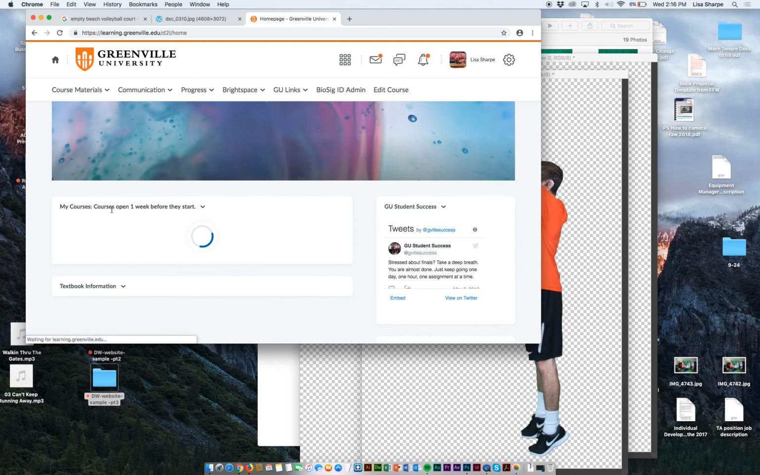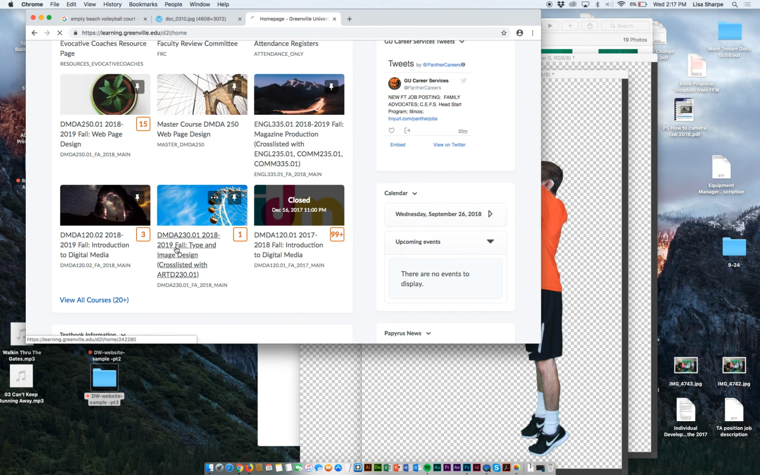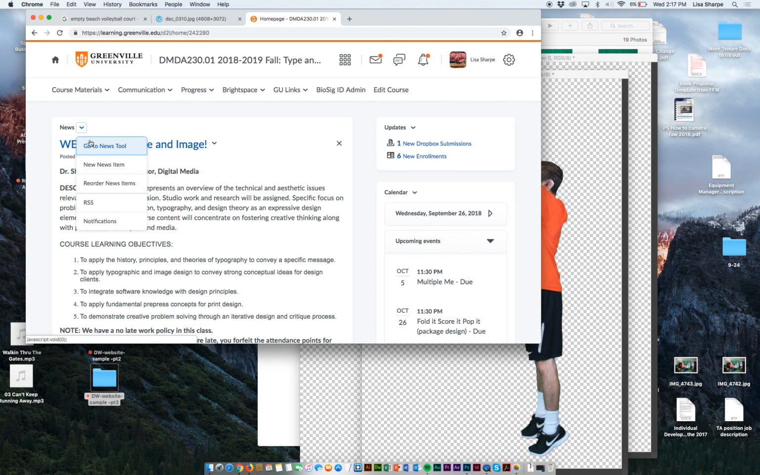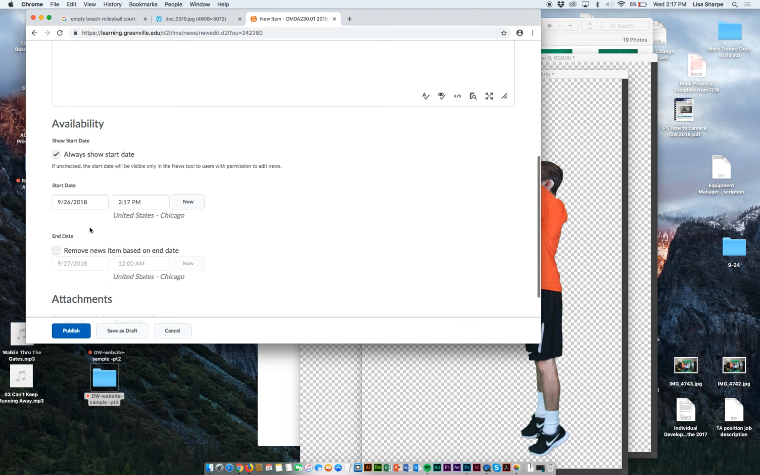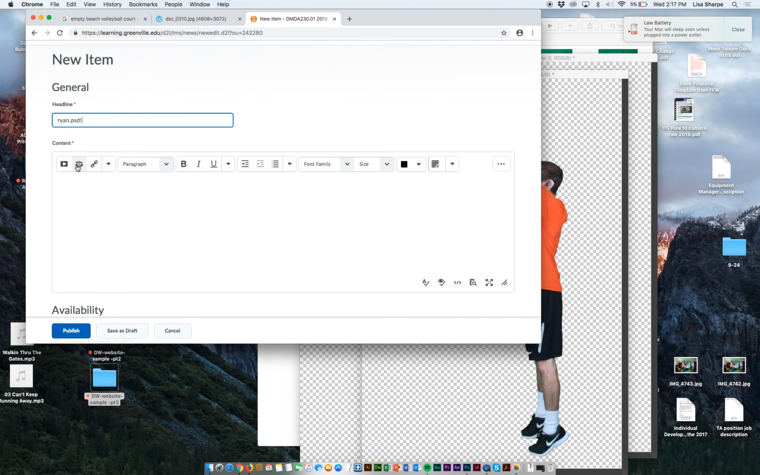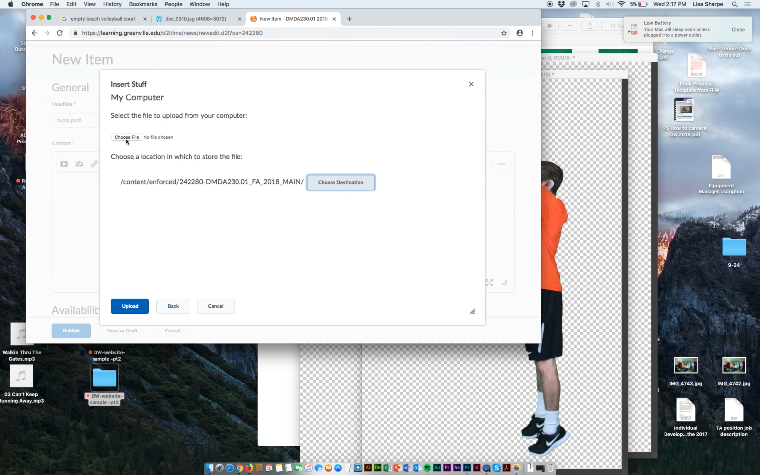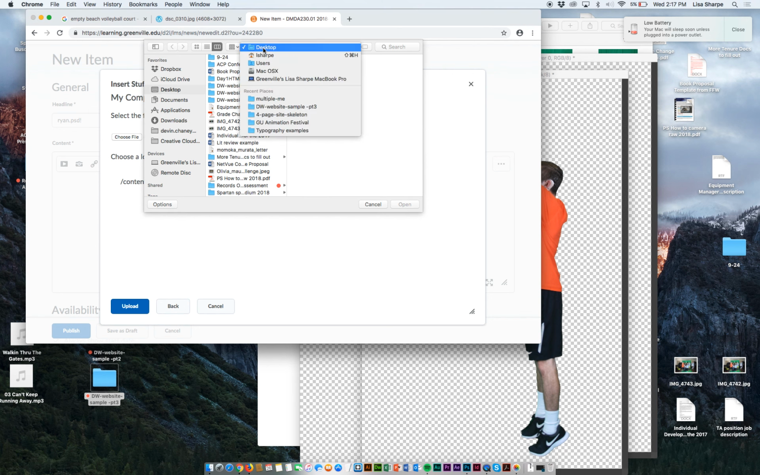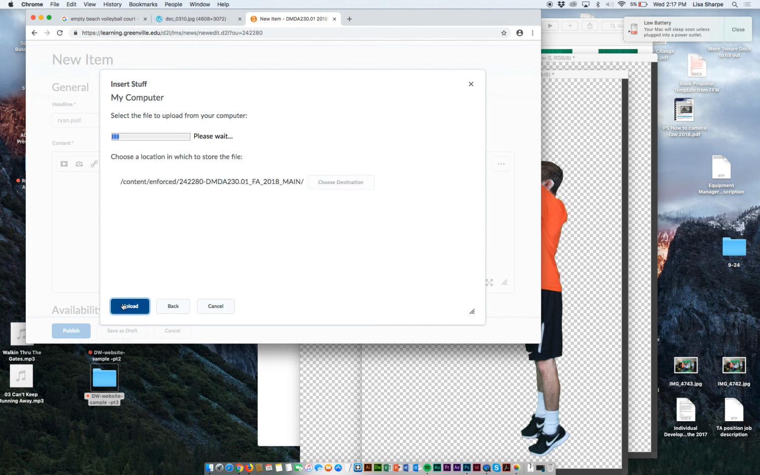Wow, I'm on 6% battery. Okay, so I'm gonna put it in news. I'm gonna make a new news item. Grind.psd. All right, I'm going to plug this baby in, and then we'll get this in.